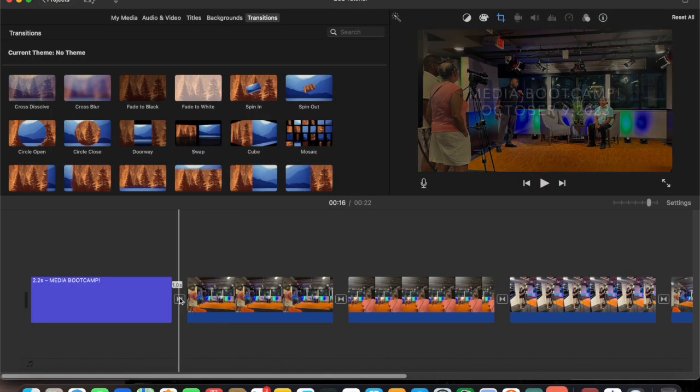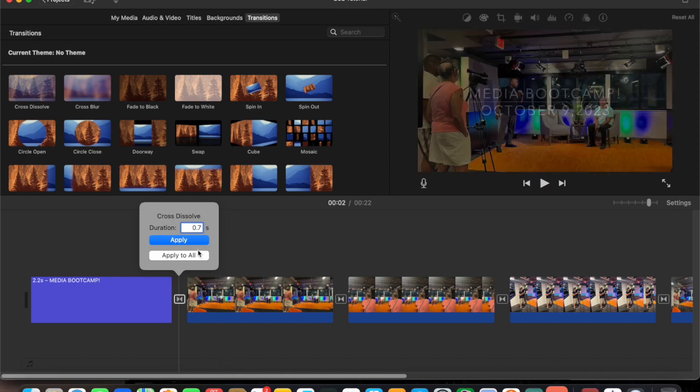The good thing about these transitions is if you think it is too long or too short, you can adjust it. Quickly double-click on the transition box and change the speed to how you'd like. You can apply to one or apply to all of the transitions.